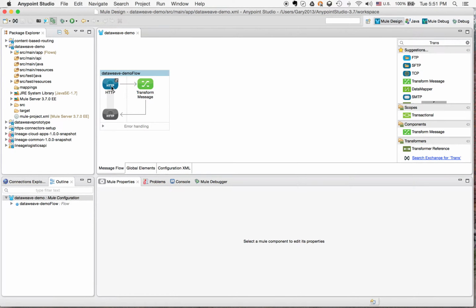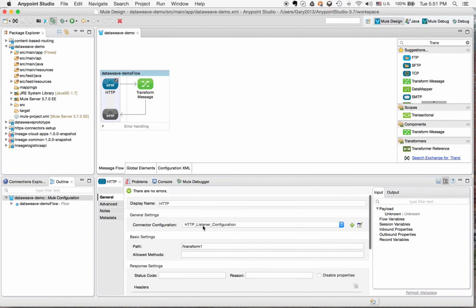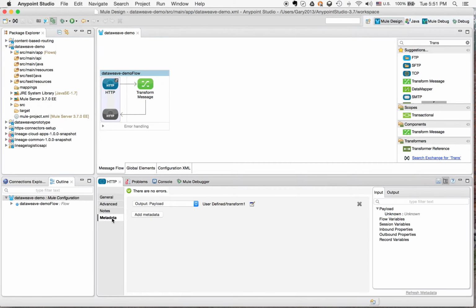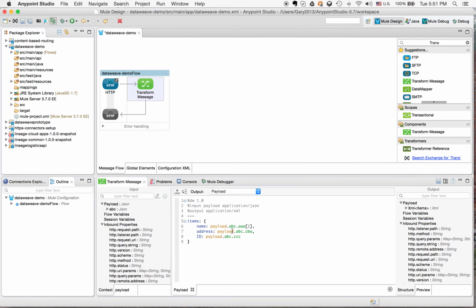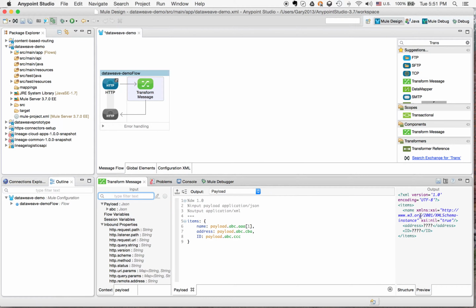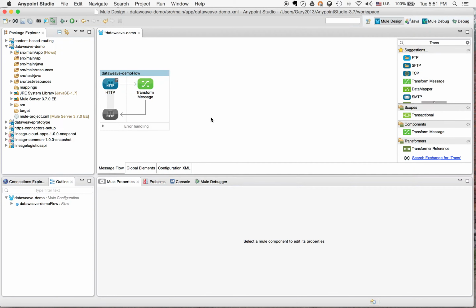So here is the HTTP connector. As you can see, I named it transform1, and I have metadata related to it. I will cover it, no worry. And there's a transformer. As you can see, I'm going to transform into this kind of form, right? I'll do a demo first, and then, as I said, I'll delete the project and build it from scratch.